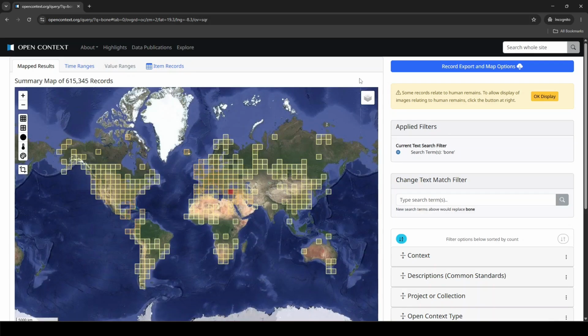And if we're not sure if we typed in the right thing, we can just check over here to the applied filters, and it lists here that we've got bone as our main text filter. And this is the main page that comes up after we do a keyword search. We'll explore filters in another video, but if you just wanted to do a basic keyword search, this is how you do it.